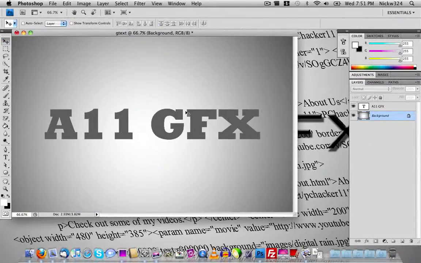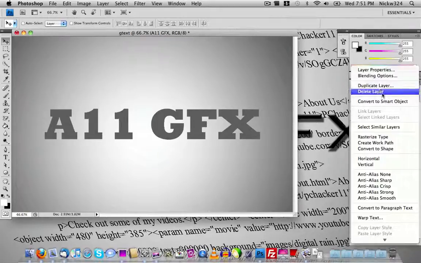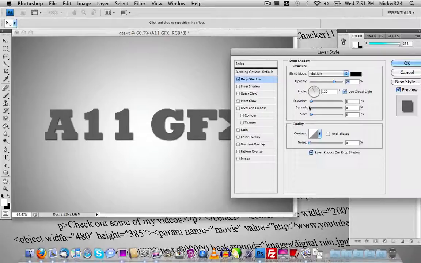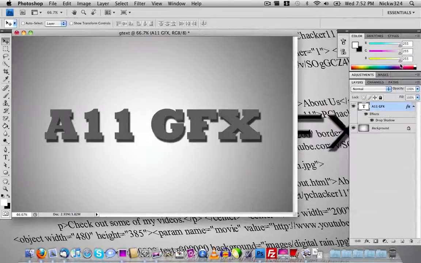Now that we have our text on our background, we want to make it glossy. But before we do that, I always like to go over to my text layer, right click, go to blending options, and add in a shadow. I always add in a drop shadow before I add in my gloss, just to make it look a little better. So we've added our drop shadow, and now we can add in our glossy effect.